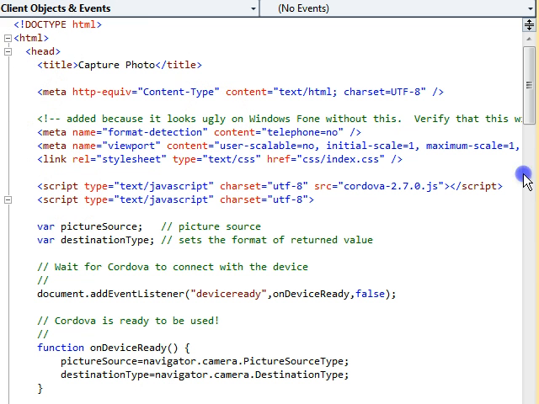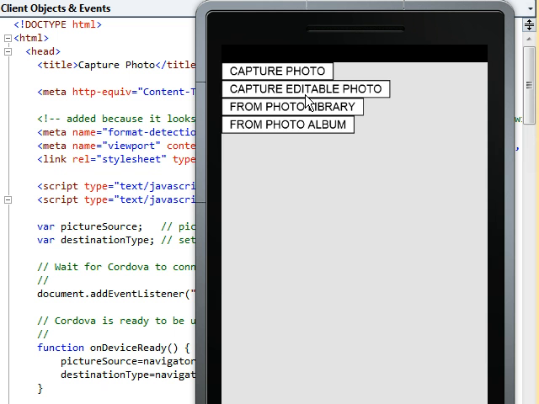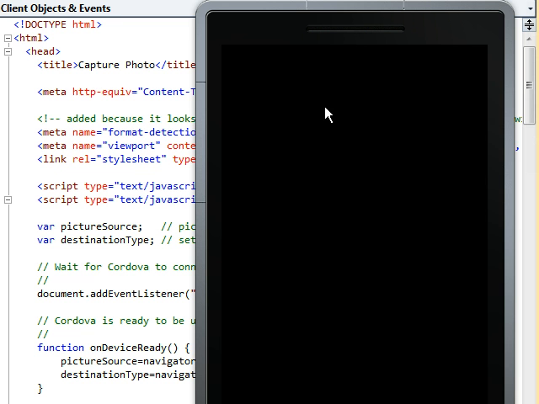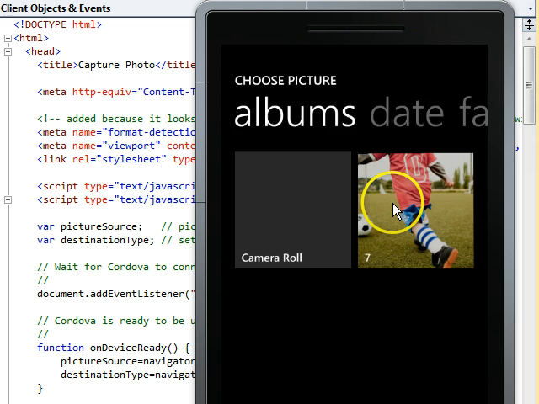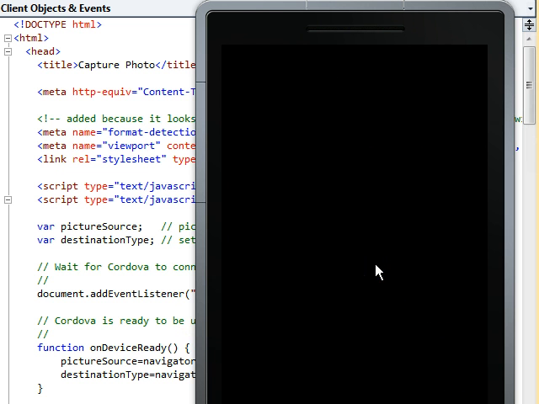If I bring the emulator over here, I can click on search by color and it's going to render this screen. And so we see we have a few buttons up here. One thing I really like about Cordova on Windows is this. It's either from Photo Library or from Photo Album, but it brings up a really nice view of sample photos, very easy to select a photo.